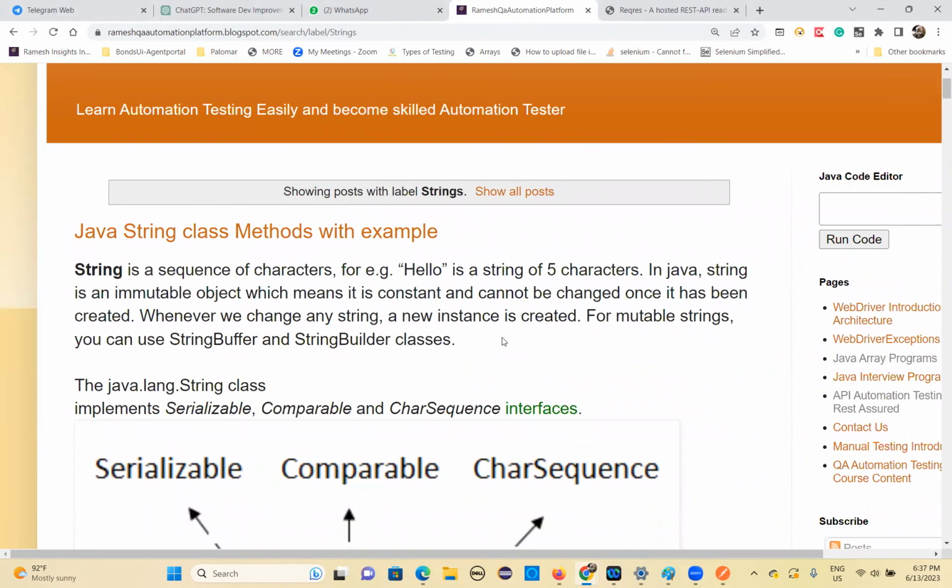So what are strings? A string is nothing but a group of characters, or a collection of characters. For example, "hello" is a string of 5 characters. In Java, String is an immutable class. It's a class, and non-primitive data types are classes, right? So it comes under non-primitive data types, but it's a class.